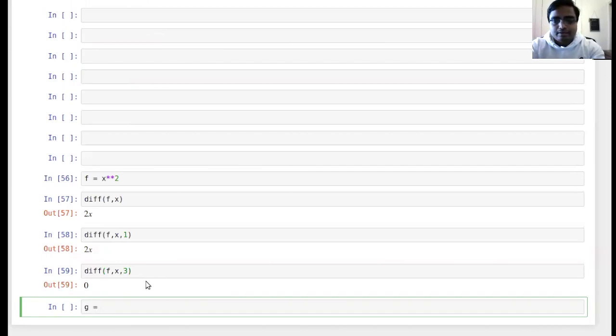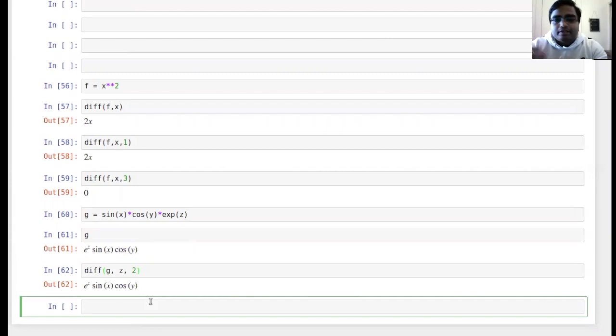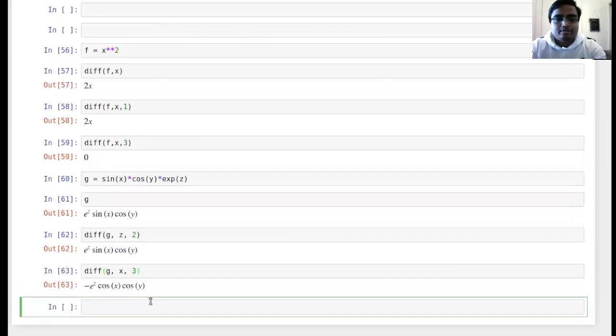To learn more about this, let me define a more complicated expression. Sin x times cos y times exponential of z. This is the expression that I'm interested in, and I want to compute the derivative of g with respect to z 2 times. Since the derivative of exponential of z with respect to z is exponential of z, the output is the same as the input. In this way, I can perform differentiation with respect to any variable and as many times as I want.